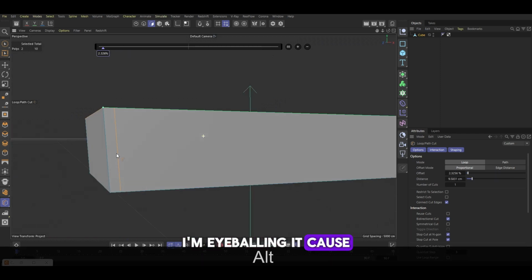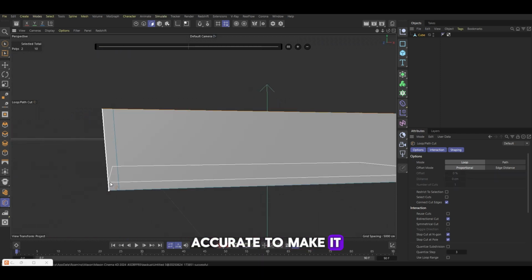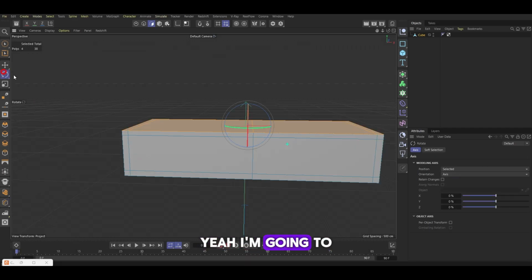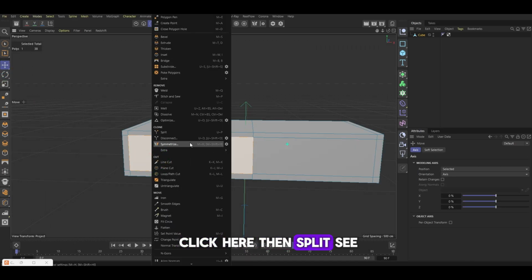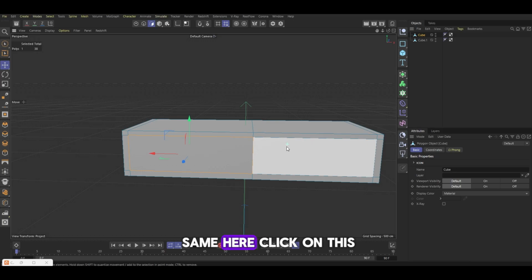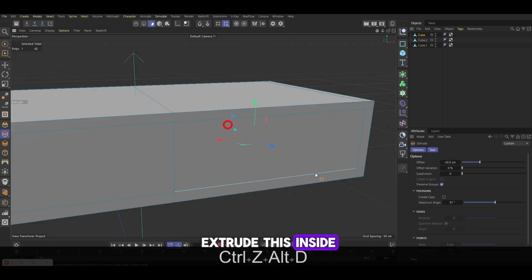I'm eyeballing it because I want to show you that you don't have to be accurate to make a decent image. So I'm going to add one here. I'm going to click on this, then split. See, and I think I'm going to do the same here. Click on this, then split. We'll go to extrude this inward.